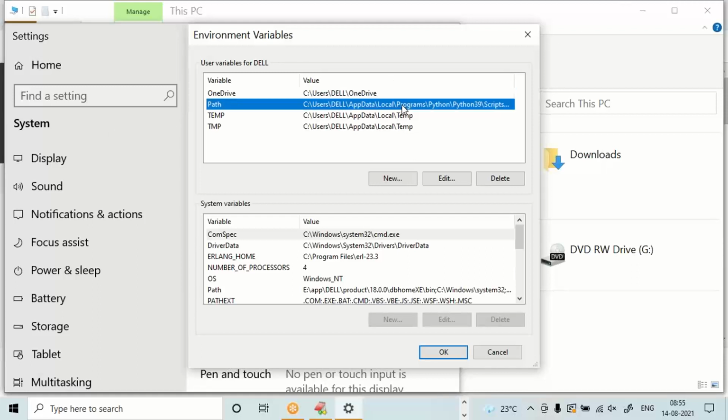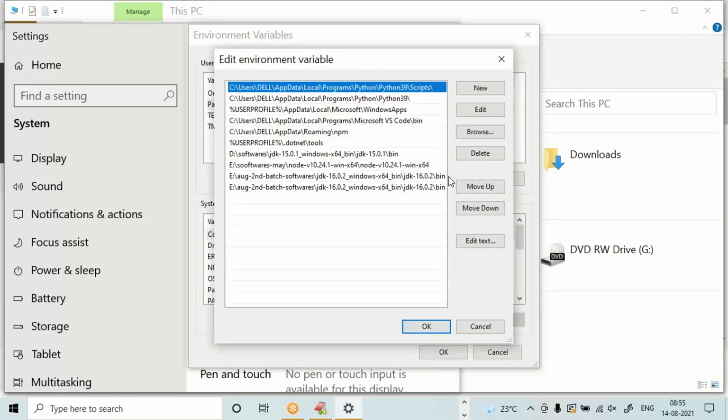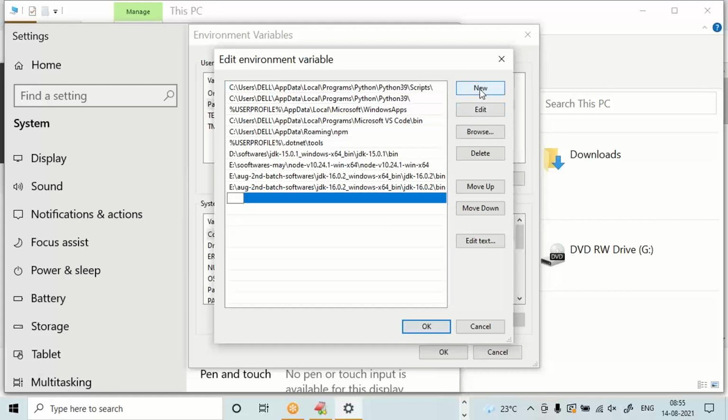Already path is there. Select this path. Click on edit. If there is no path, go to the new. You need to do in the upper section, not in the lower section. Please observe. Click on edit if path is there. Select the path, click on edit, then go to the new, specify whatever path.